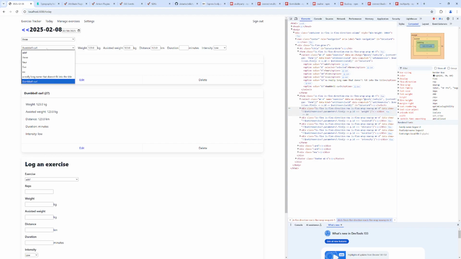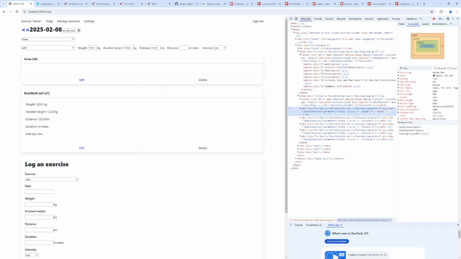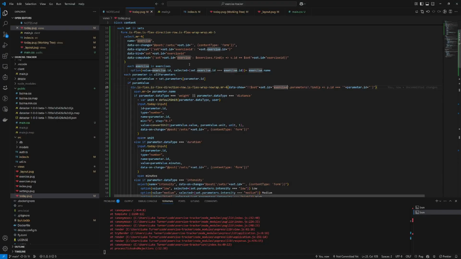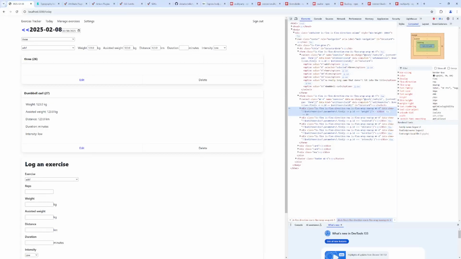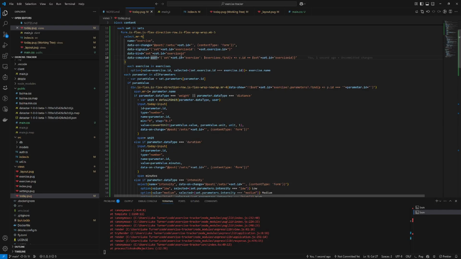So let's see what happens if I switch this to a different one. Nothing. Am I getting a console error? Computed key required. If I set this to that, does that make that error go away? It does, but now we get that other error, which makes sense.